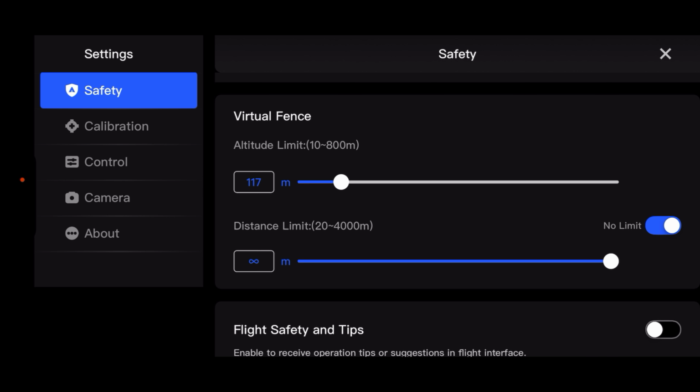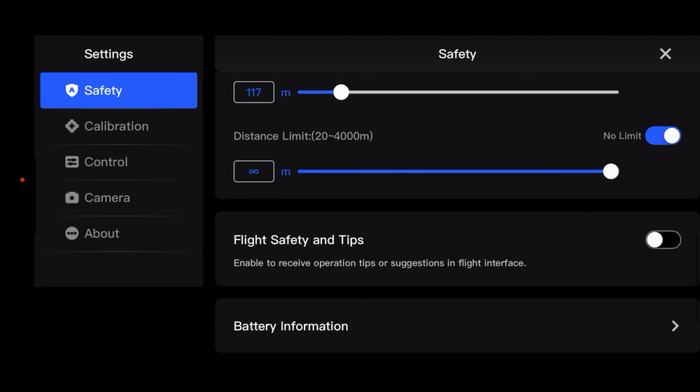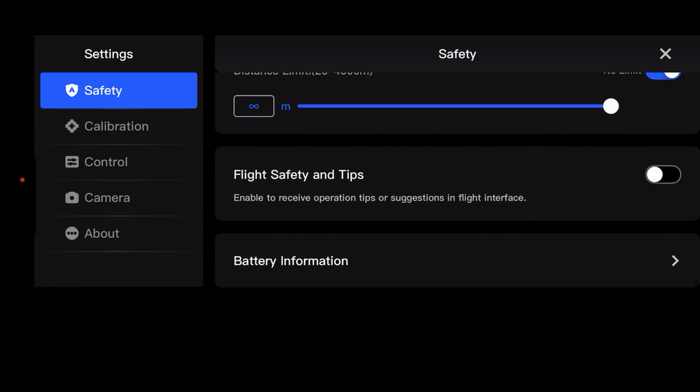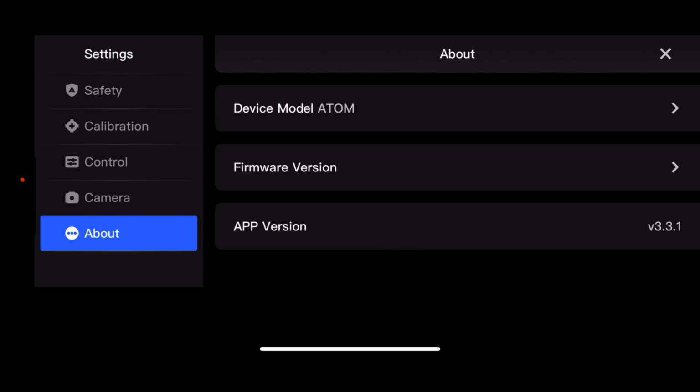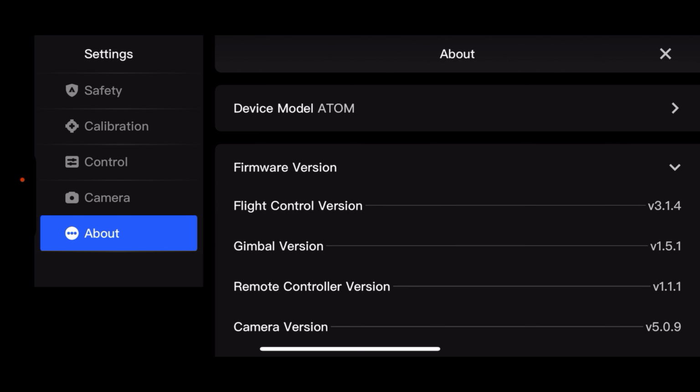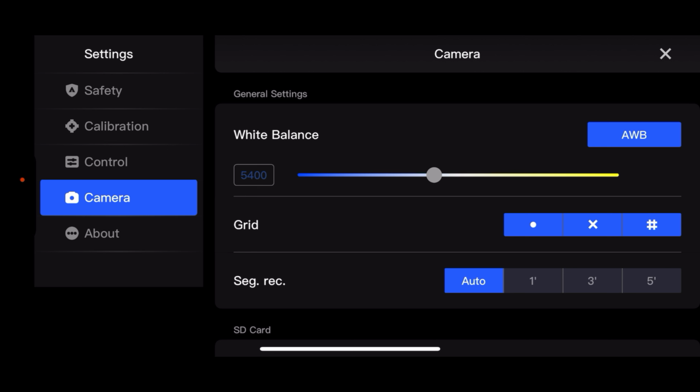But you can see our other settings there for altitude. I've got it set at 117 meters and infinity on distance. We can take a look at the battery. I'm sure it's good, and it certainly is looking good there. The About menu here, you can see the app version, and I'll show you the firmware versions here. And let's see, camera. Let's check that camera because they said they added some things.